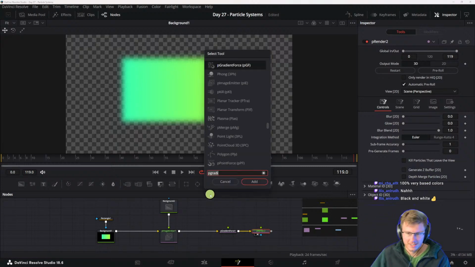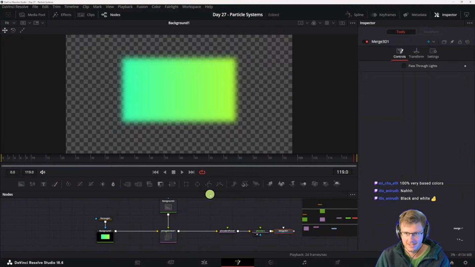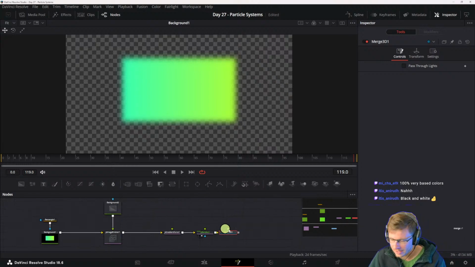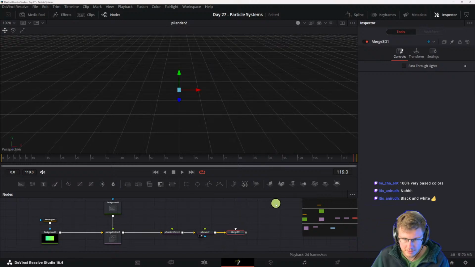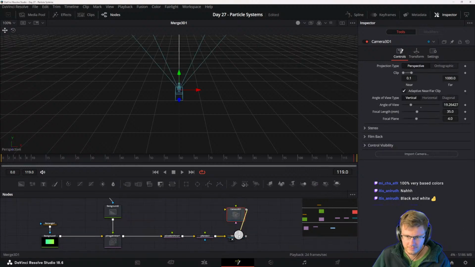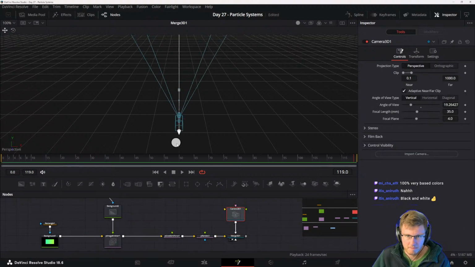Merge 3D. It's like I'm reading from a cookbook right now, looking at this guy's node tree. He had a Camera 3D. Plug it in.